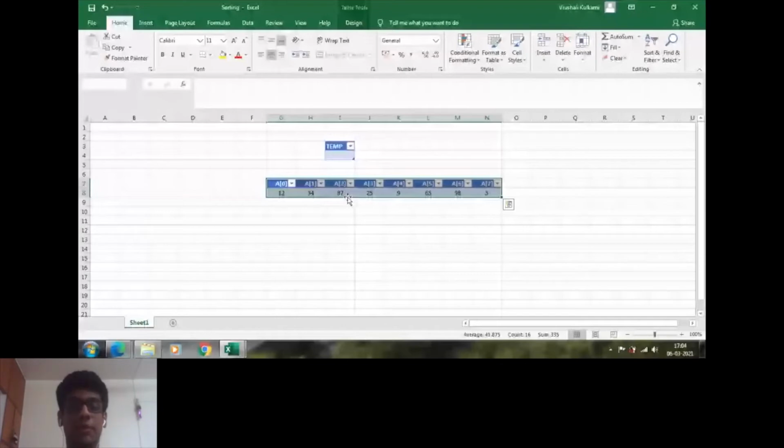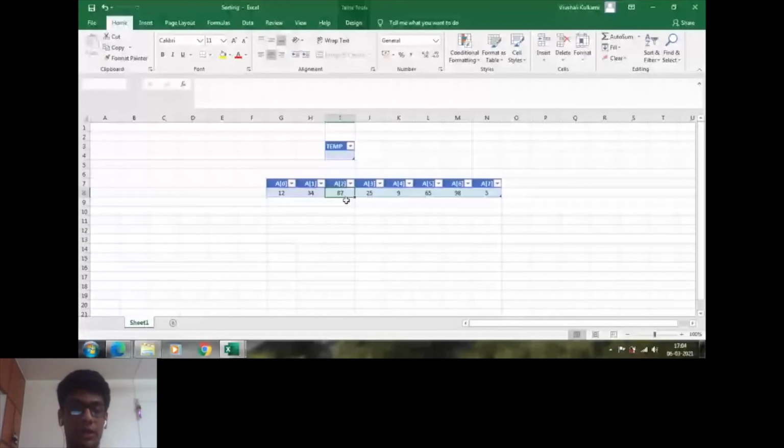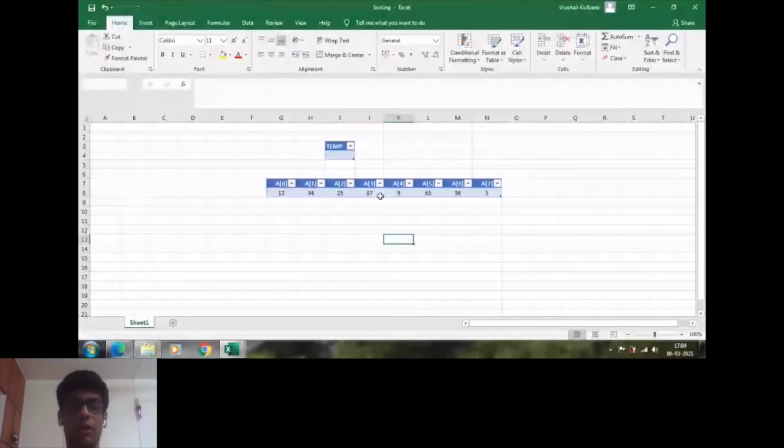Now we will compare the element at position 2 with the element at position 3. Now we can observe that 25 is lesser than 87, so swapping will again take place. And we will again explore this. Now again we will compare the element at position 3 with element at position 4. Now as it is observed that again 9 is lesser than 87, so swapping will take place.